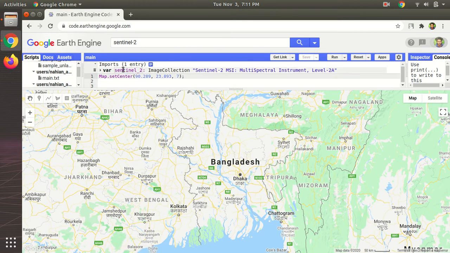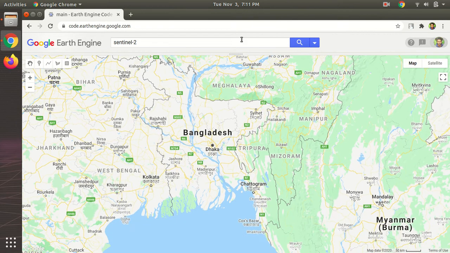Now this object, this variable Sentinel-2, is a collection of all Sentinel-2 images. This is a very large file. You will not be able to display it or print it or work with it. So we need to filter it along with the constraints that we have. So firstly, we want images that cover Bangladesh like this.